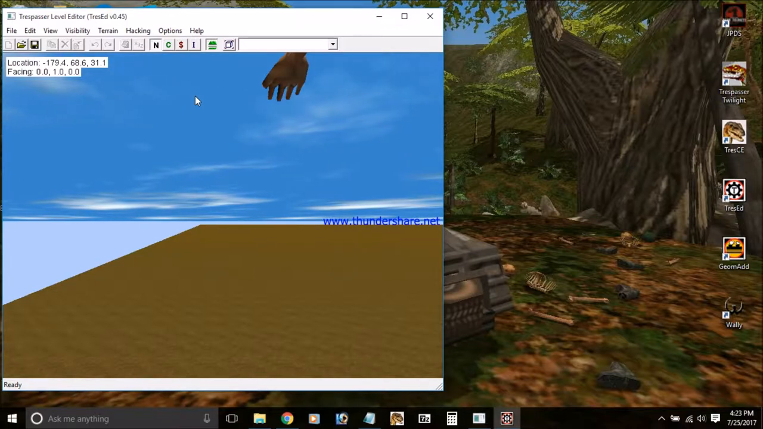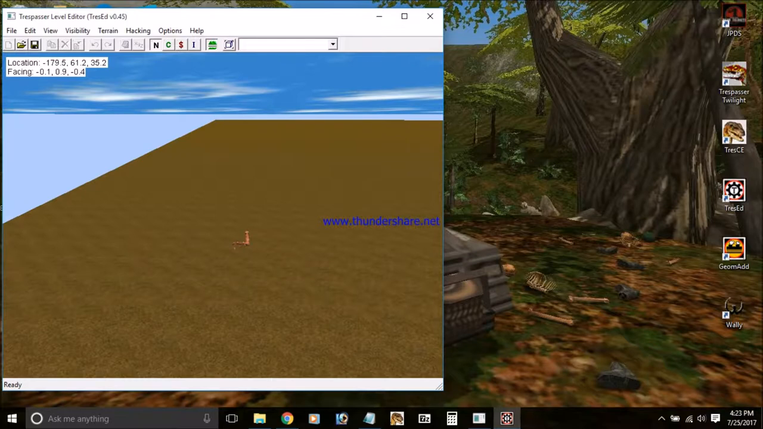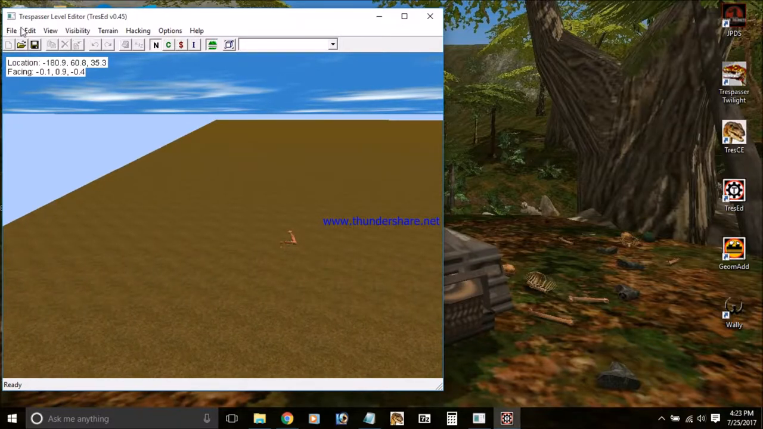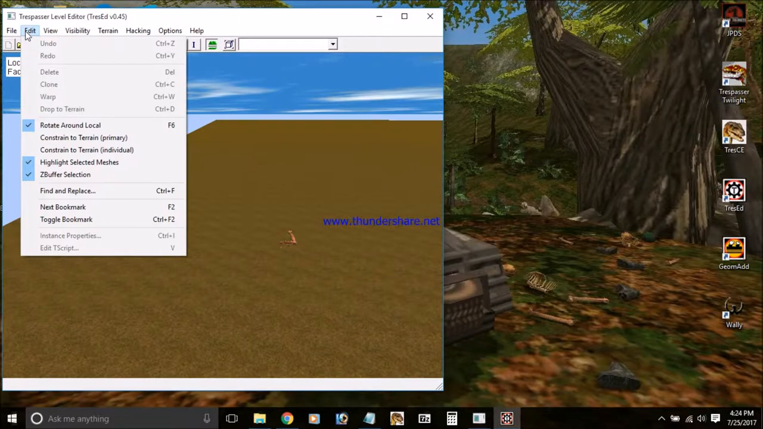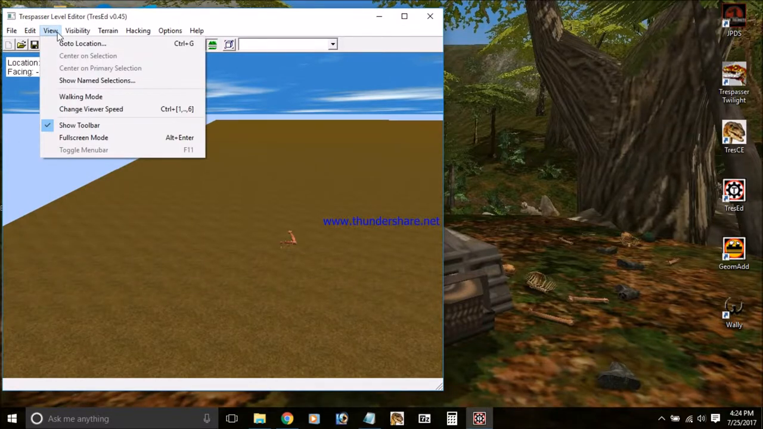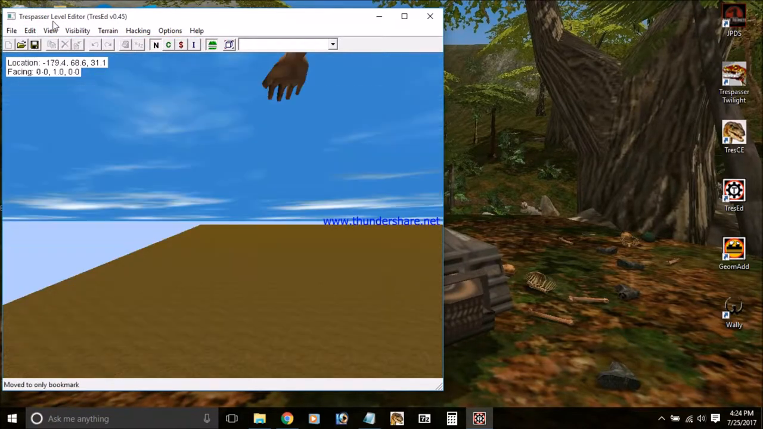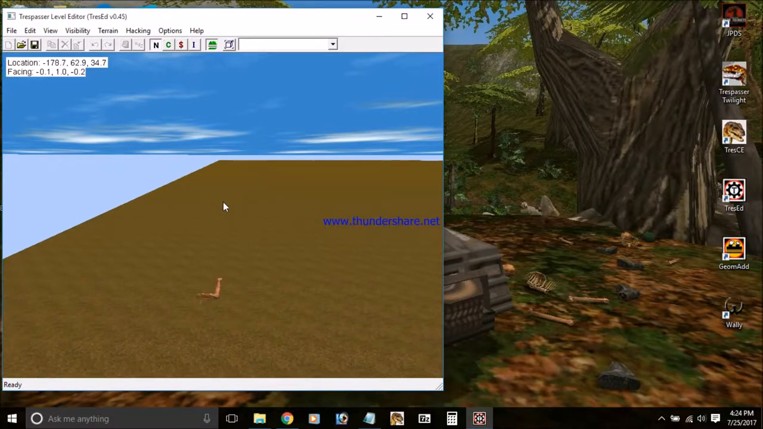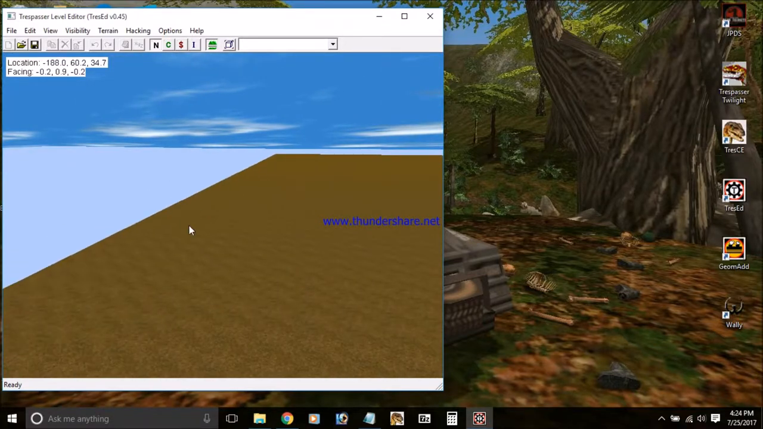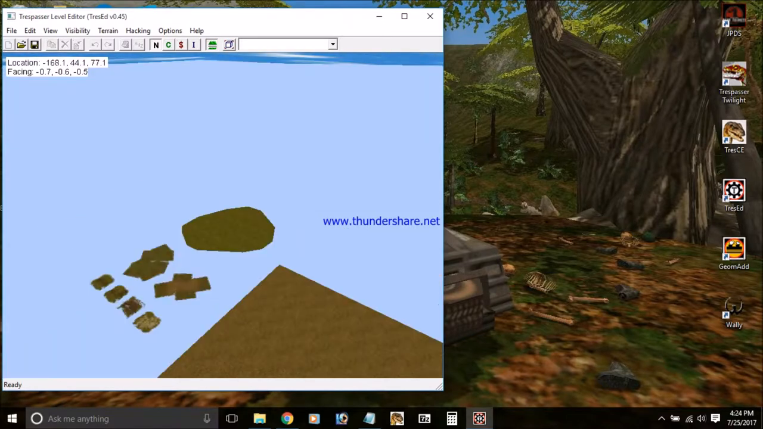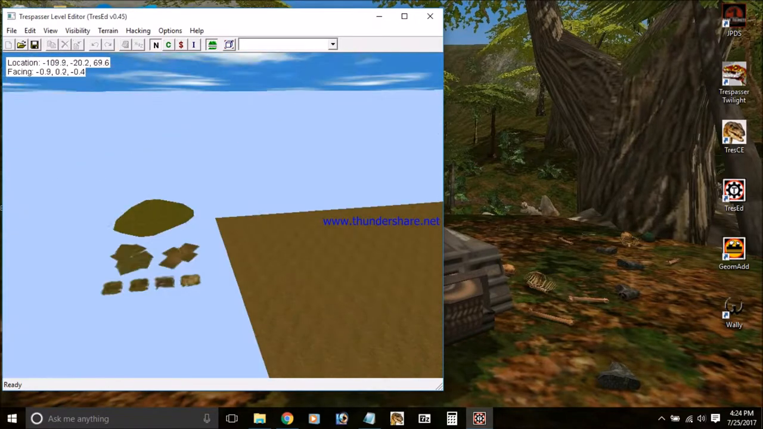Whenever I start modding, by the way, whenever I open a new level in TresEd, I hit Control F2. What Control F2 does is toggle bookmark. In other words, make a bookmark, and then you hit F2 to go to your bookmark. It's extremely handy, so you don't get lost and need to fly forever across your level.